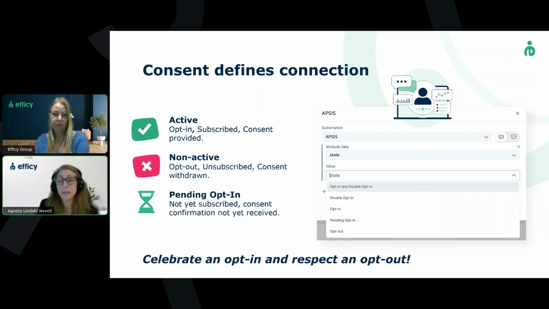Next, we have the non-active profiles. They may have opted out, which means that they've unsubscribed and they have withdrawn the consent. These profiles are off limits. You also have the status pending opt-in. This is a profile in a double opt-in process where they haven't yet confirmed their subscription, which means that they're not eligible to receive marketing communication until they have actually confirmed their consent. So, back to respect and trust. Celebrate the opt-ins, but always respect an opt-out.